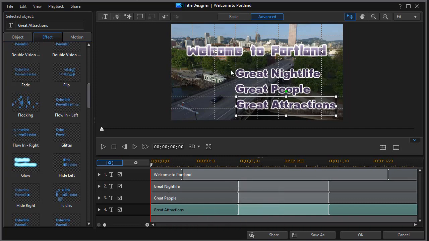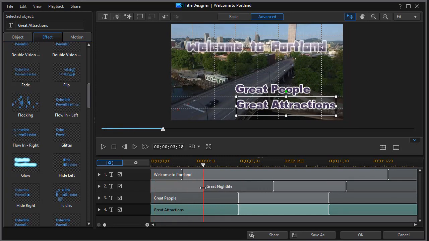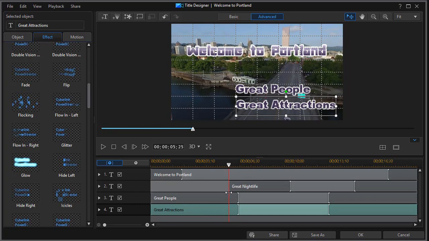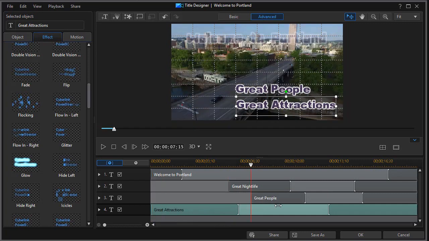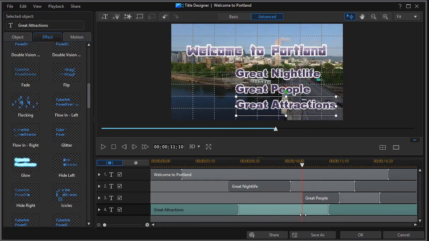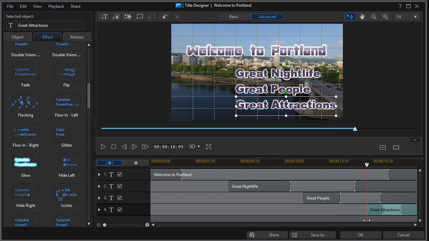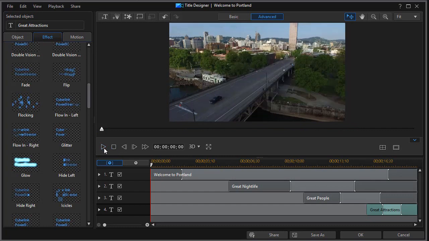Now the other thing I want to do is I want to stagger how these come in. And before, I had some different timing that tied into the music that I listened to on the main one, and I want this one to start in about 5:25, and we have our time indicator above the timelines. And we'll start great nightlife there. Great people will be 11:12. Drag that in over here. Go down to 11:12. And then we'll take great attractions, which would be 16:05 or thereabouts. Now we'll stop this and we'll go ahead and play the preview.